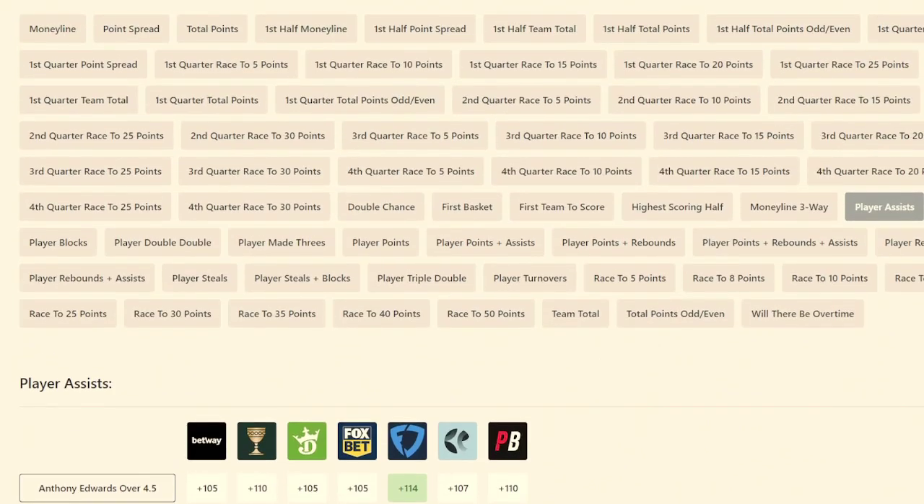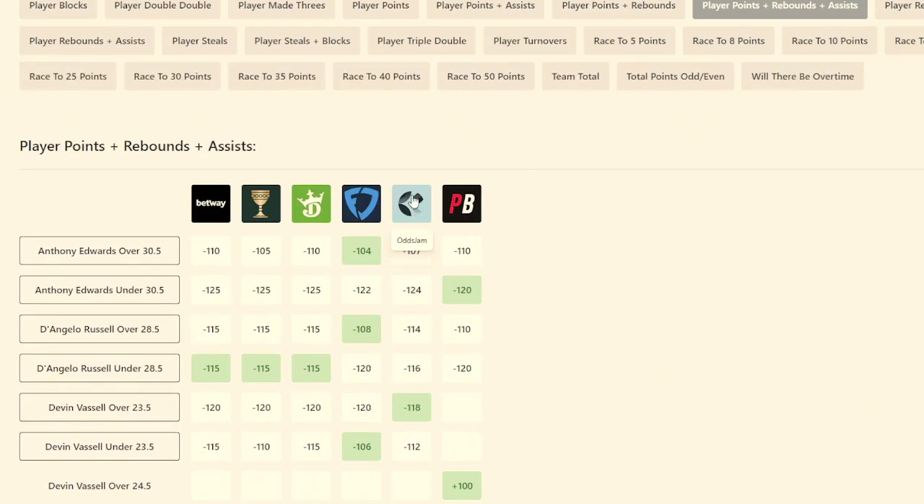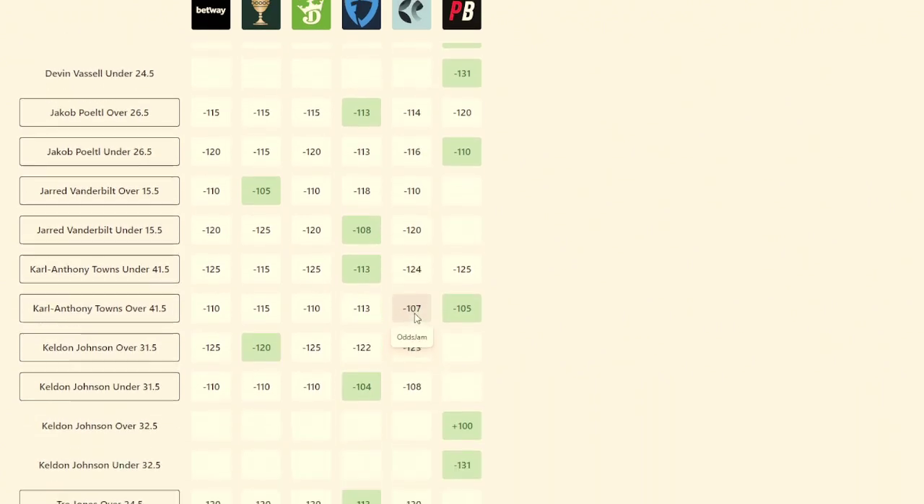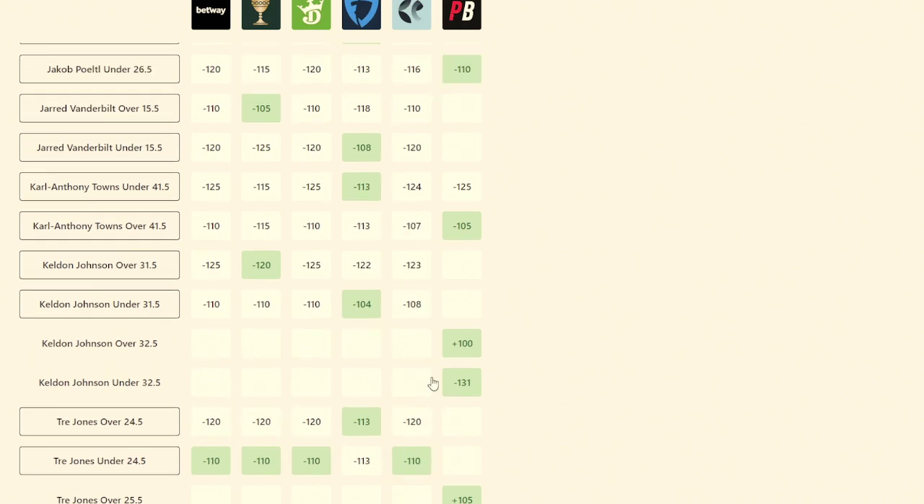If we go and look at the points, rebounds, and assists here, because I do like Trey Jones a lot, let's check out this perfect line. Come down to him, see if we can find him towards the end here. Yeah, right here, over 24.5, -120. That's what a lot of books have it at. Looking at the perfect line, there's not a ton of value. On FanDuel, you get 7 cents on the dollar, so I would go over and hit it on FanDuel. I like both the over 24.5 points, rebounds, and assists, and the assists here.